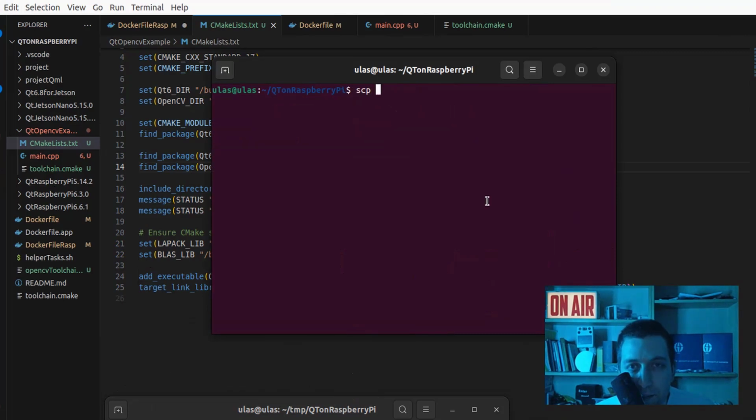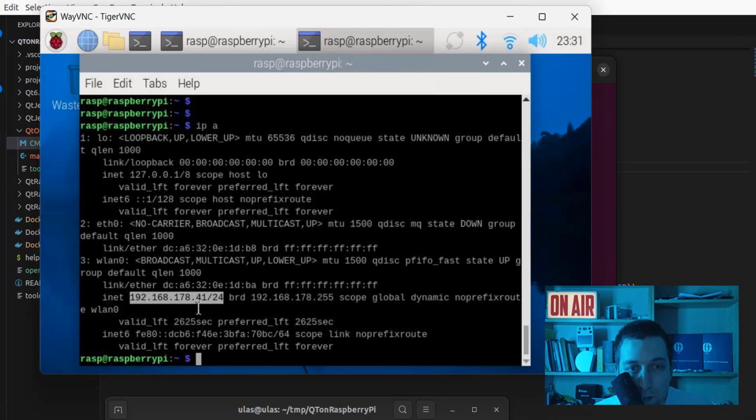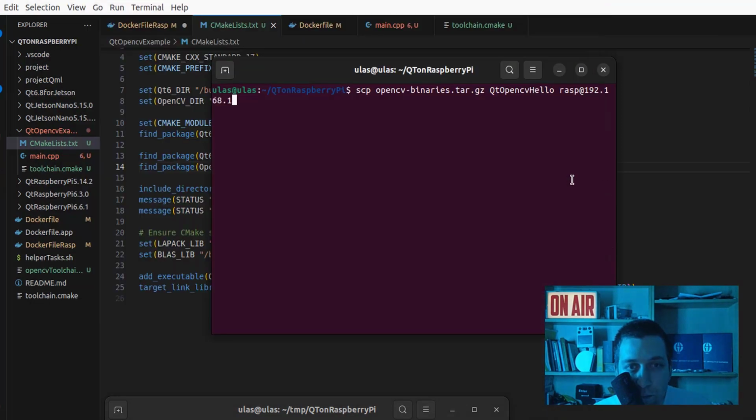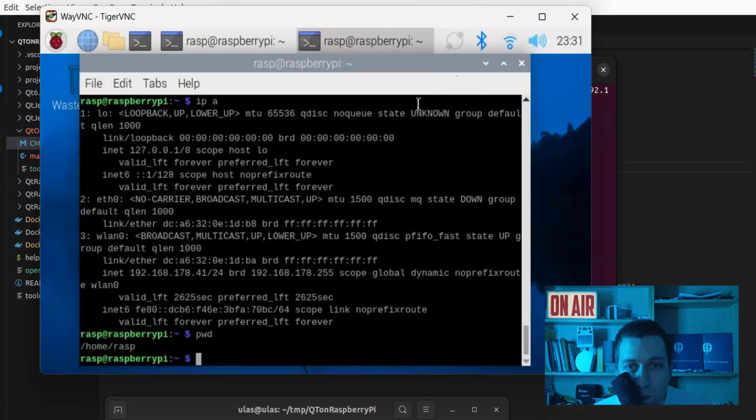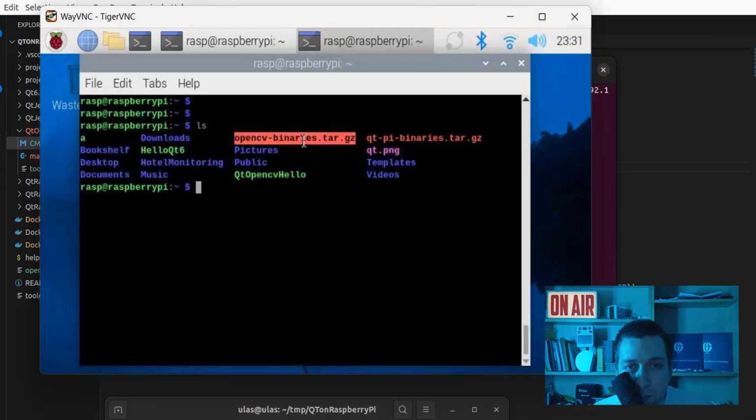You need to send the OpenCV binaries and the Qt OpenCV hello to the Raspberry Pi. I don't remember the IP address. Let me check. I connected via VNC, but I don't remember it. Cool. 178.41, like here, home rasp. Let me check again. So we send them. I did this before. If you check here now, we have the OpenCV binaries and the Qt OpenCV hello example.